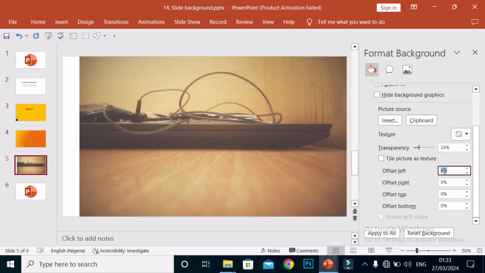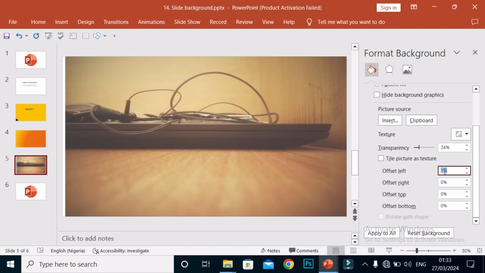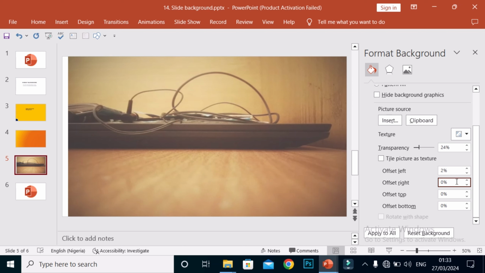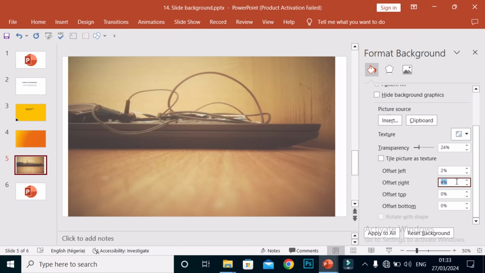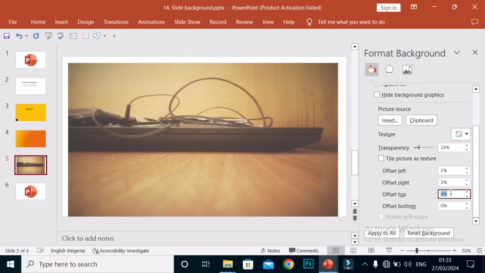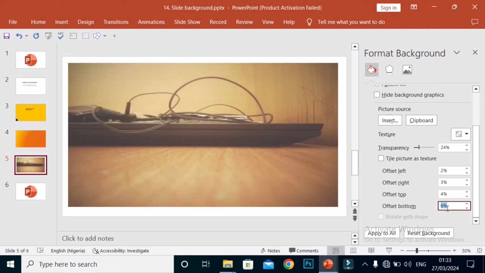Think offset left. Offset allows you a little space from the left. Offset right, little space from the right. Also, your work gets a bit beautiful. All right, you see, offset. So this space, you could probably still manipulate it.